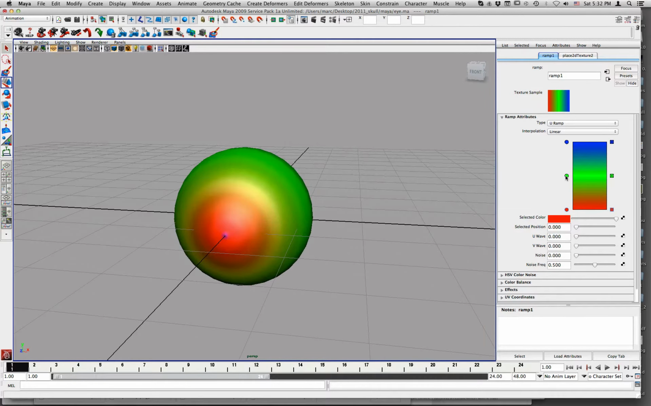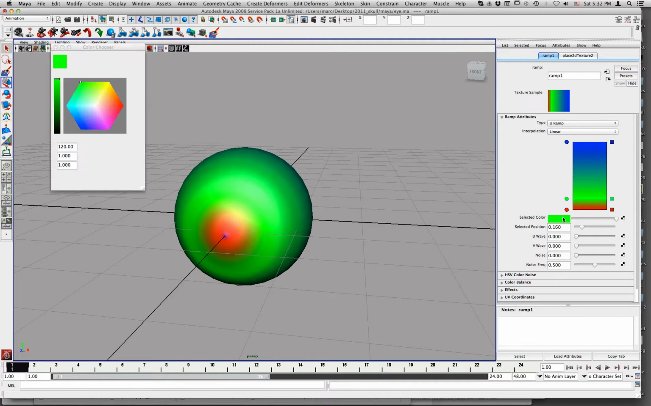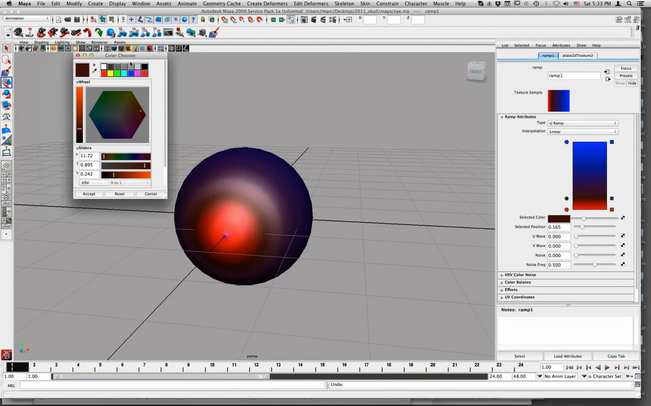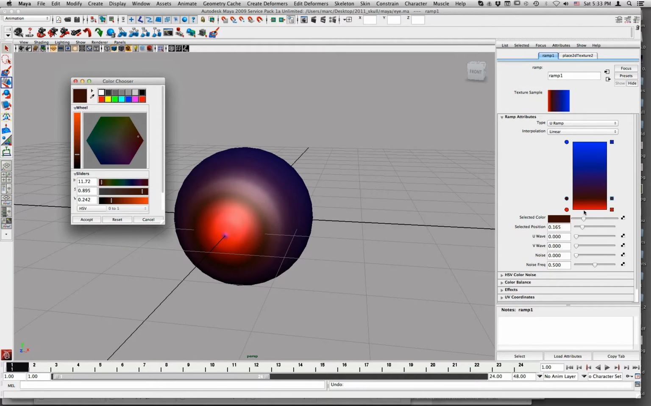So we can maybe bring in the green a little bit. And let's change that to sort of a dark brown color. Oh, I changed the wrong one. I want to change, no, the green. Yeah, I'll change the green to sort of a dark brown. So it's in the red, orange, yellow region. Reduce the color. Doesn't really matter what color it is, honestly.